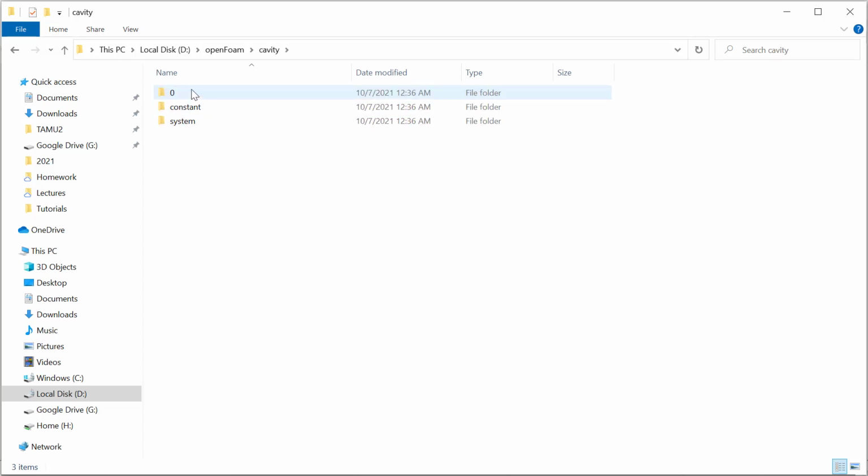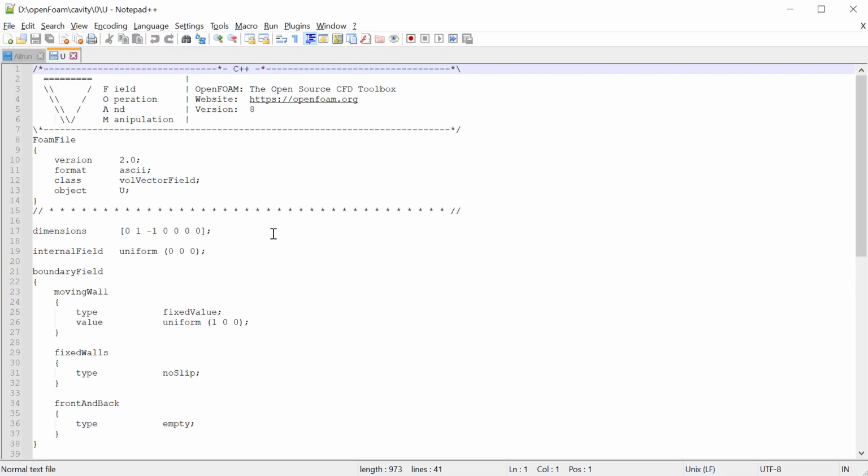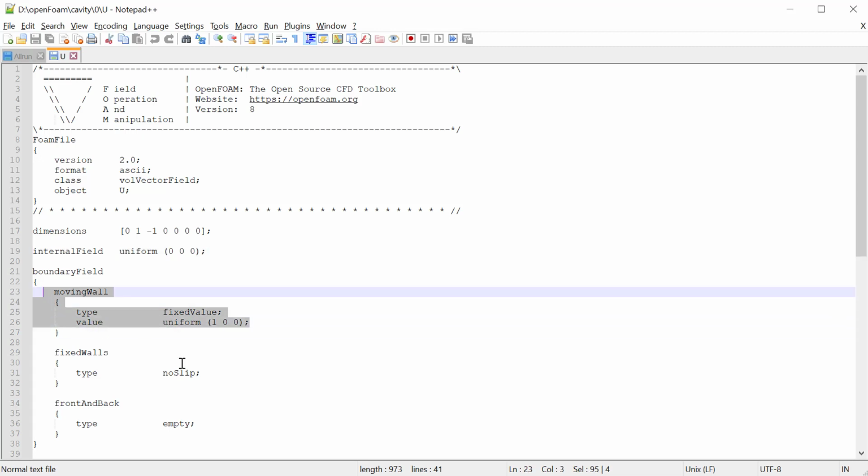Within this cavity, I've got the same file structure. I've got a 0 directory. Instead of temperature, I'm looking at pressure and velocity. But the file structure is the same. I'm going to define the units. I'm going to specify some internal fields. For this one, there are 3 components of velocity. I'm specifying initially everything's at a standstill. I've got 0 velocity everywhere. And then I apply my boundary conditions to each of the boundaries.